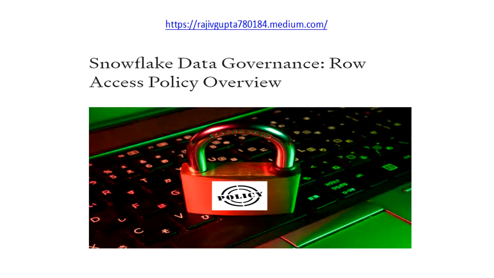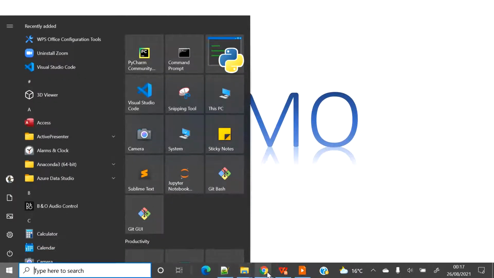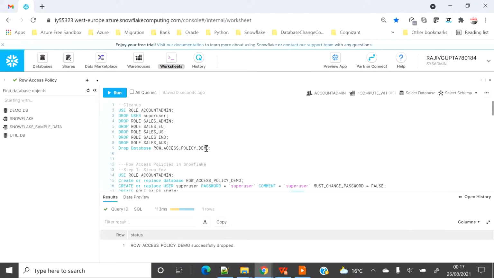Snowflake introduced this new implementation of row level security, which enables a simpler and more reusable way of handling row level security. Row access policies are created once and can be applied one or multiple times on tables and views. So basically row access policy is only applicable for tables and views. So let's start and see some demo to get more insight on what is row access policy.